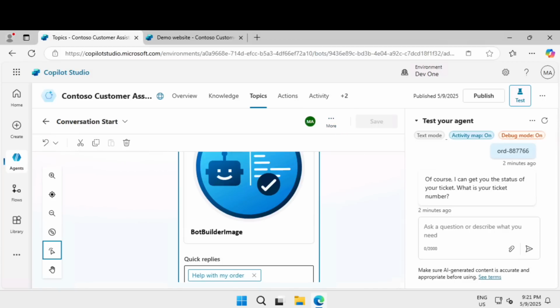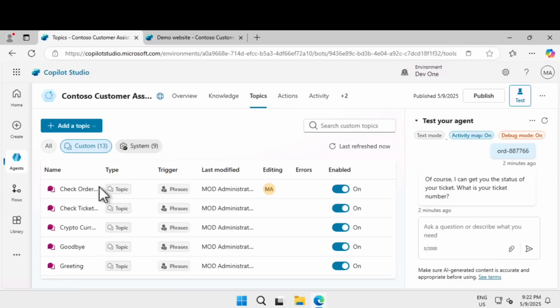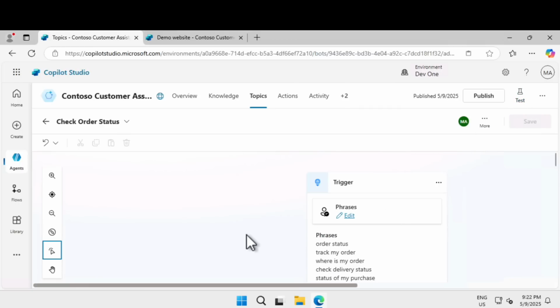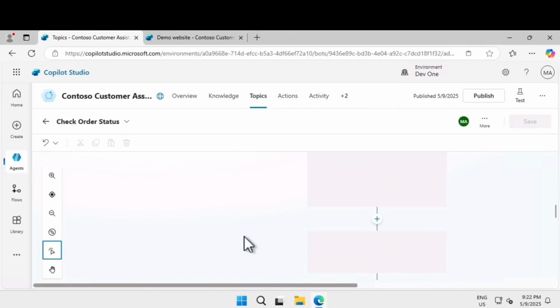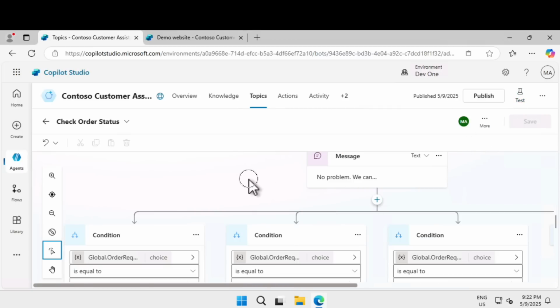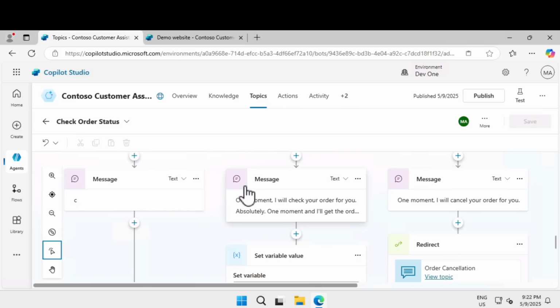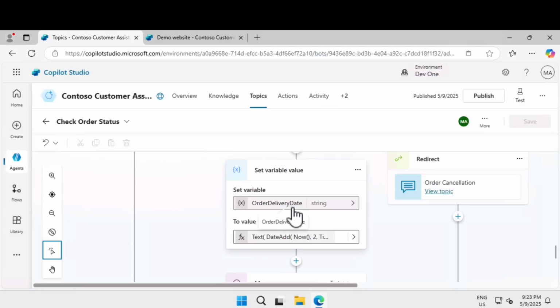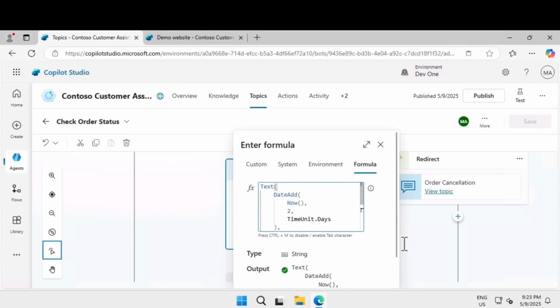Next, let's learn about formatting a date with Power Fx. So for that, let's click on Topics. Select a topic. I'm going to select the check order status. I'm going to exit out of this test. Scroll down till you find order check status, and under the branches, scroll down till you find set variable value right here, this one. All right, so if you look here, you can see there is a variable set called order delivery date. So under that, you can see the value, and if you click on this select variable, here you can see the Power Fx formula.